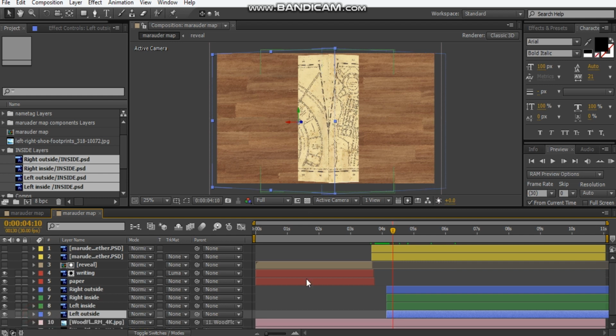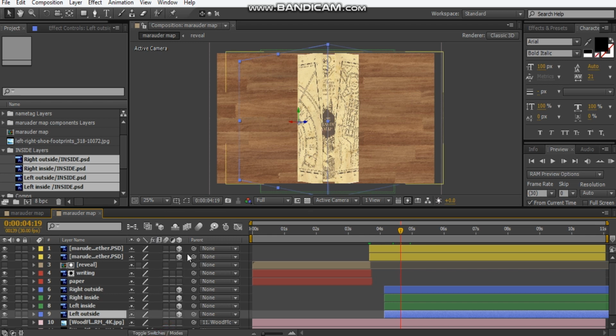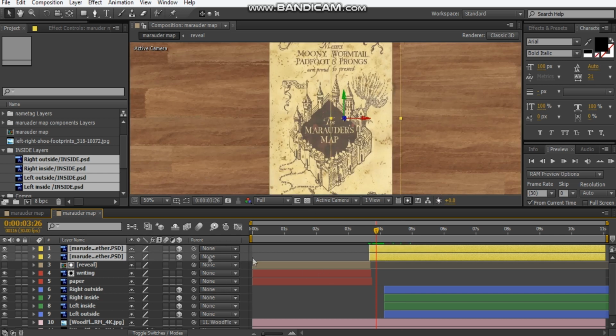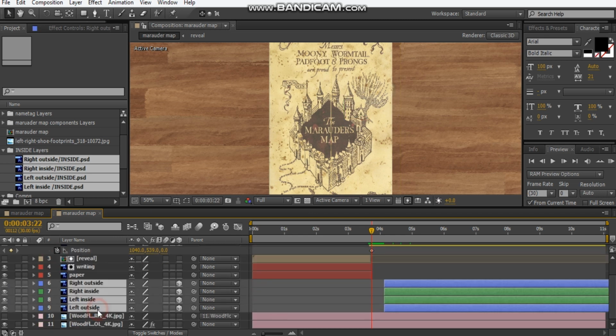Okay, cool. So once you've got this animation done, now you can start aligning your map on top. So it's laid on top, and we want to make it a 3D layer. So, and then we want to, as it starts to open, push both of these in Z space. So hit P for both, and we want to hit the stopwatch for both of these, and just drag these in a little bit.